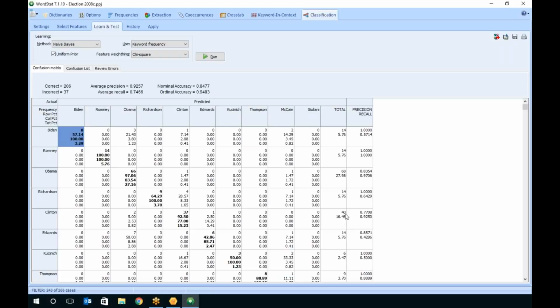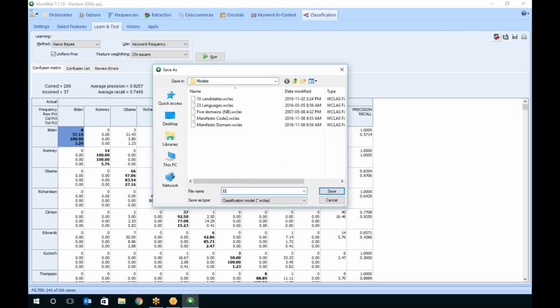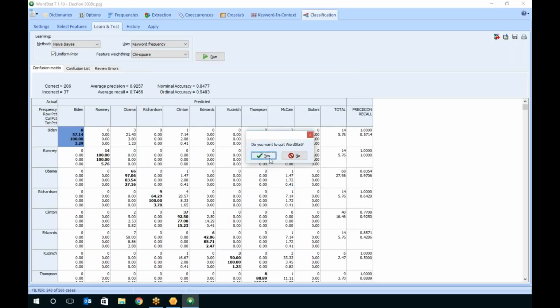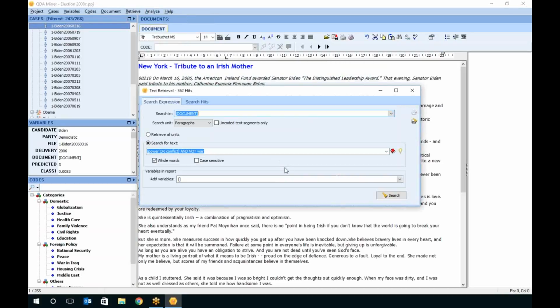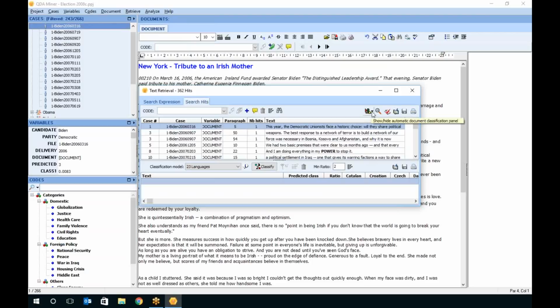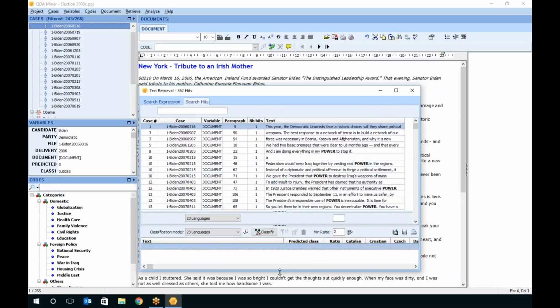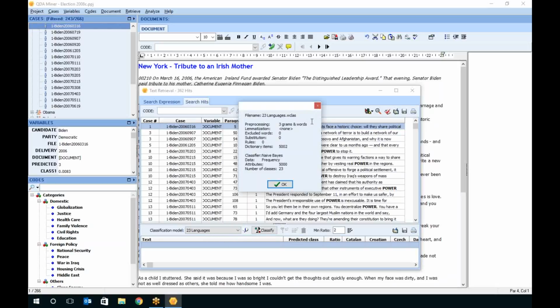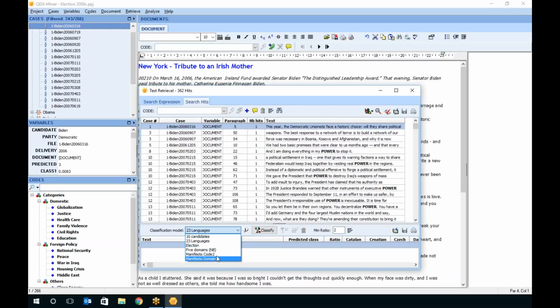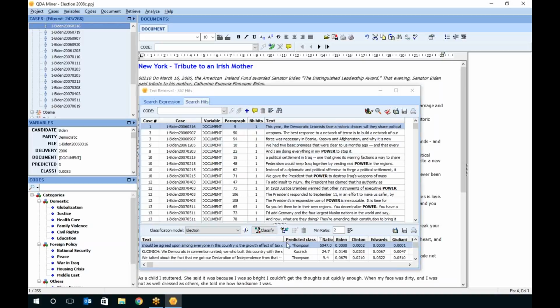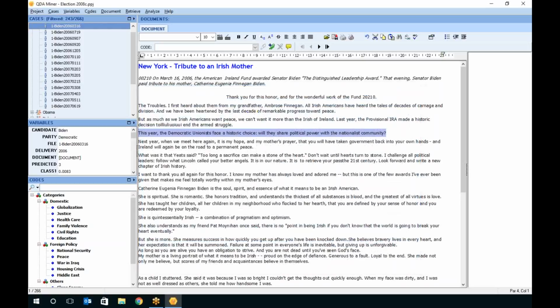So once I have done that, I can save it on disk as a model, say, election. And when I'm back in QDA Miner, so let me quit quickly, when I do some searches, there's a button here that allows me to show a panel, and this panel will allow me to select my new classifier. If I go back here, now it goes through all my documents and classifies the paragraphs that I extracted based on who probably said it. So this is how I access the classifier.